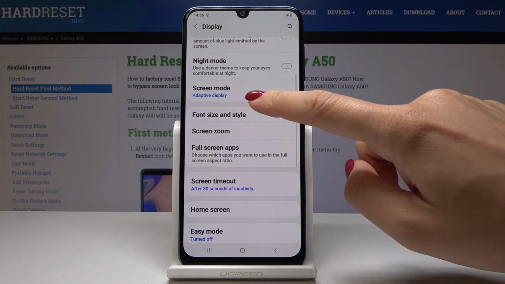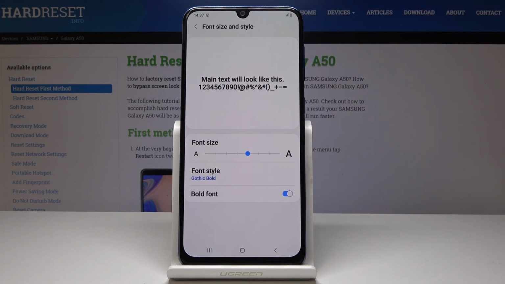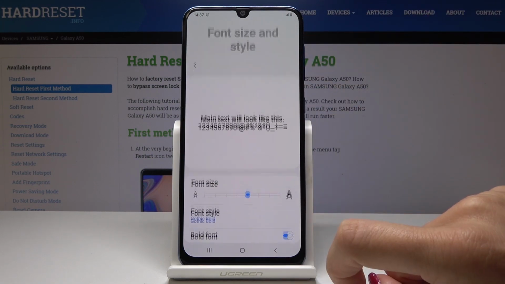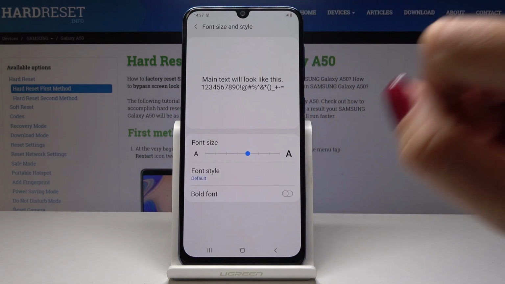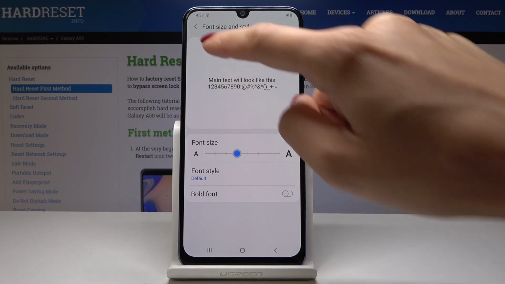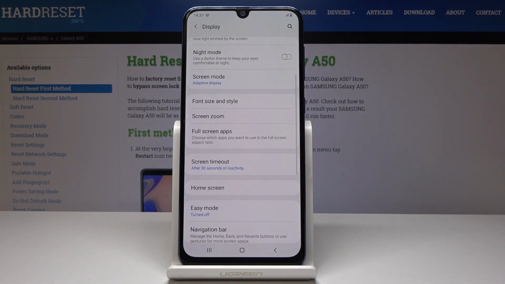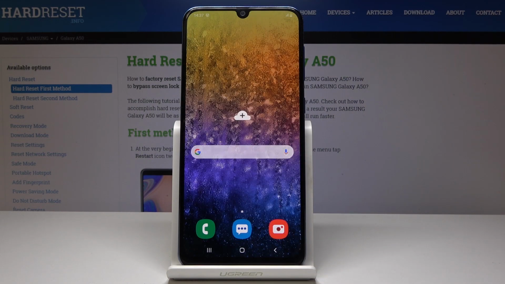So if you would like to go back to the default one, open the font size and style one more time and select the default settings. So switch off bold font, go to default style and also pick the smaller font size. And that's it. Now we are back in default settings. So that's it. This is how you can change the font size and style.